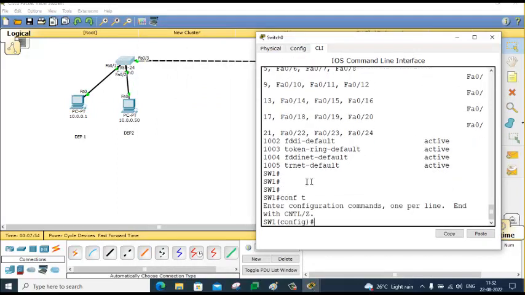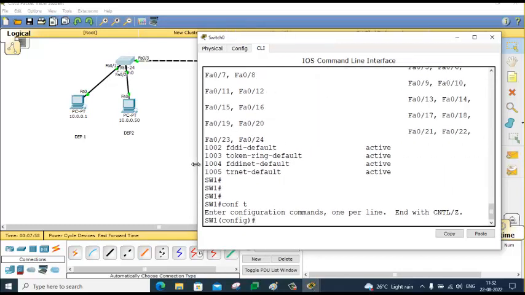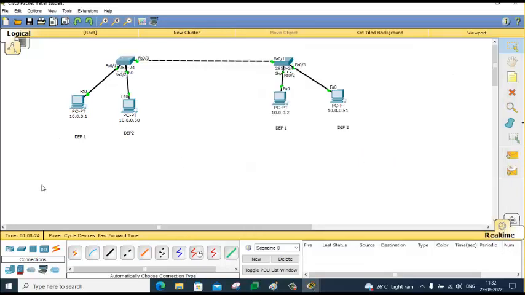You see, Department 1, I'm going to put it in VLAN 10. Department 2, I'll put it in VLAN 20. You may have many computers in Department 1, and you have to put all of them in VLAN 10. Okay, instead of talking, I'll do and show you.